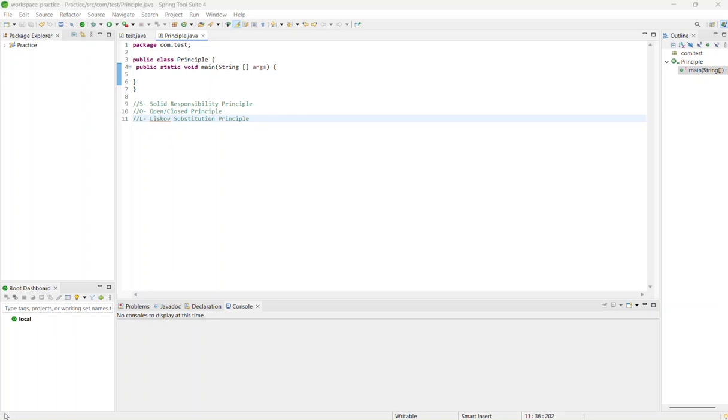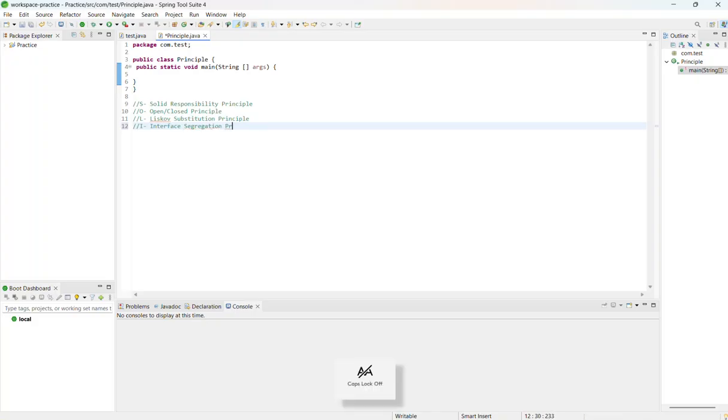So this series is going on SOLID principles. We have already discussed the L of SOLID, the Liskov Substitution Principle, in the previous video. So today's class is the ISP, the Interface Segregation Principle. I means interface segregation principle. Okay, so this is our today's class.